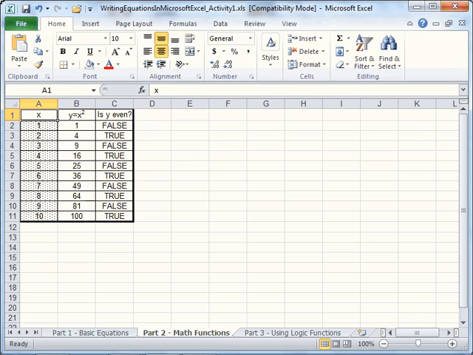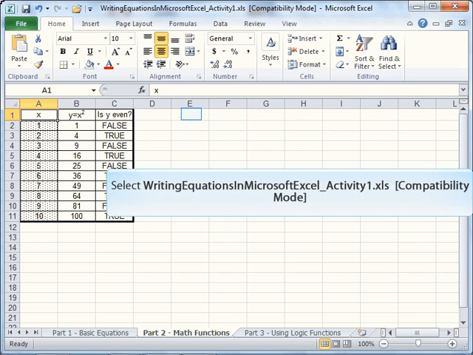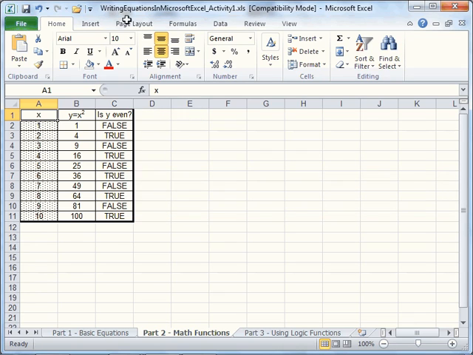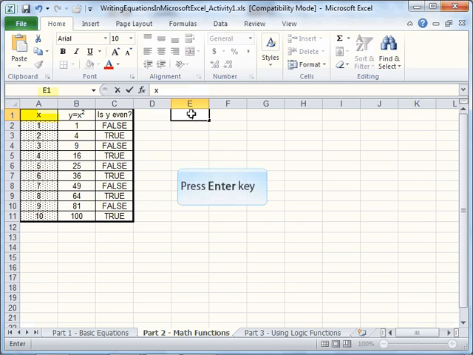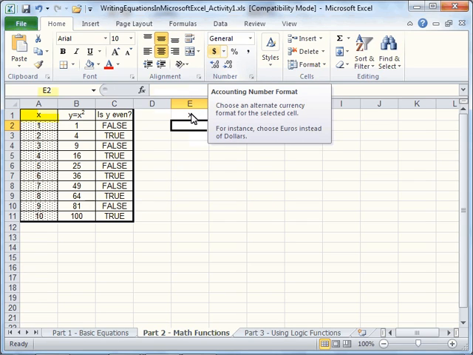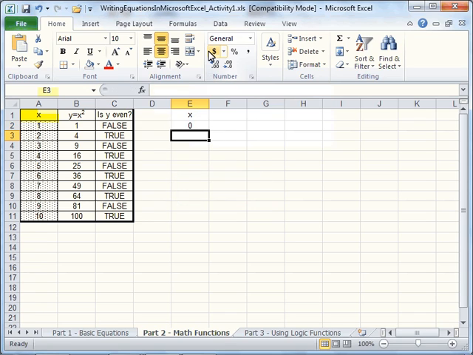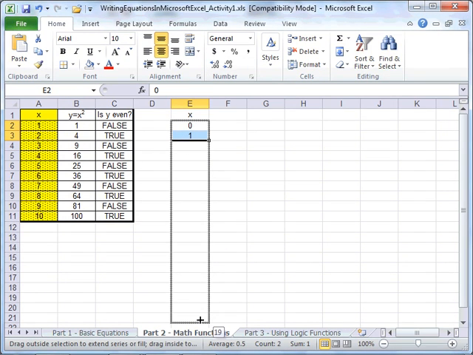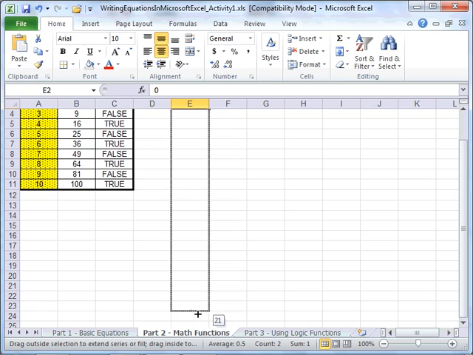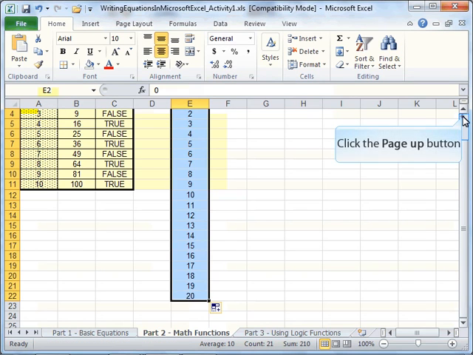Our next example, 2b, will be to create a relationship between x and y using the square root function. I'll start off in column E by typing my independent variable x, and x will be a range of values from 0 to 20 with increments of 1. I will create a pattern and drag this down until I get to the value of 20.